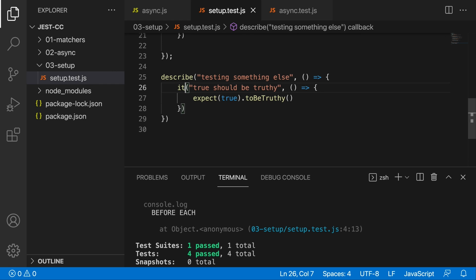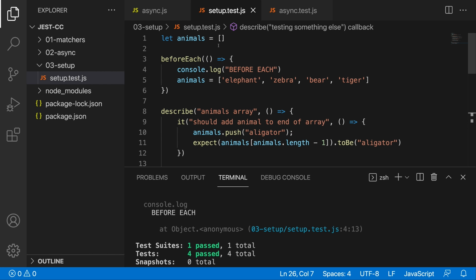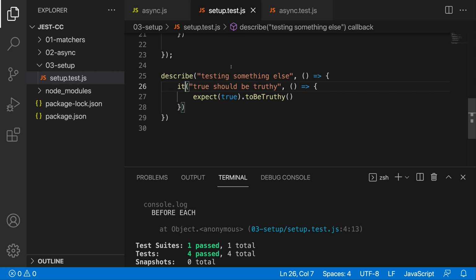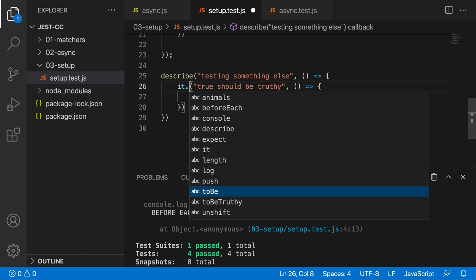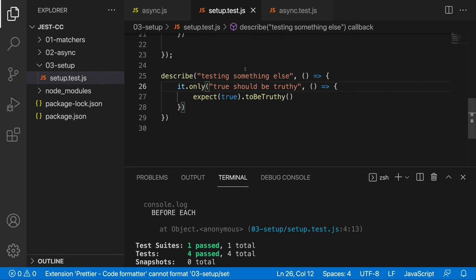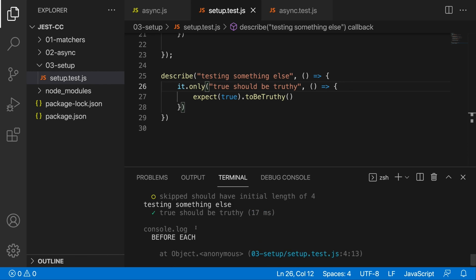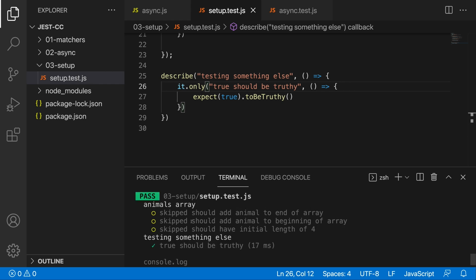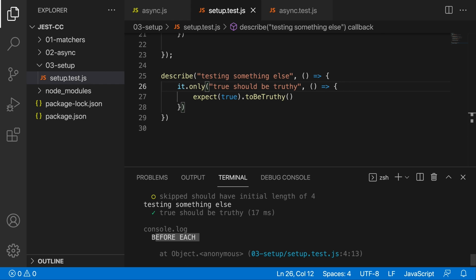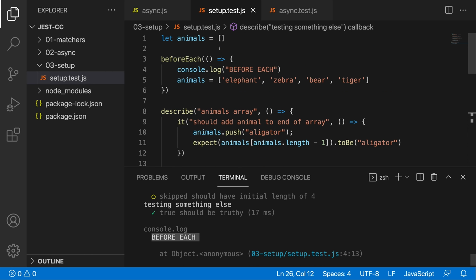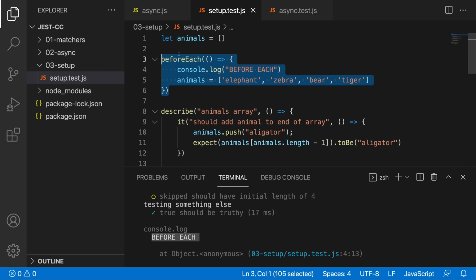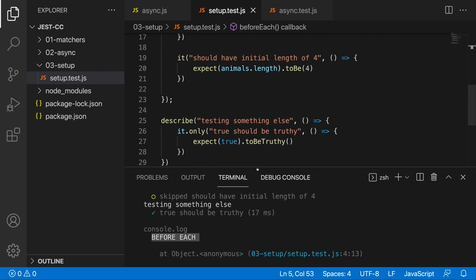And just to prove this to you, if you want to run just one test in a test file for debugging purposes, you can do an it.only. If we were to execute this, now we get just one test pass, 3 were skipped. And you can see here that the before each was still run, even though the before each is not really doing anything as it pertains to this test.